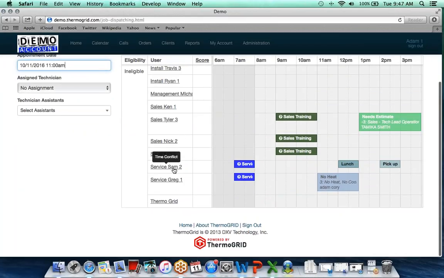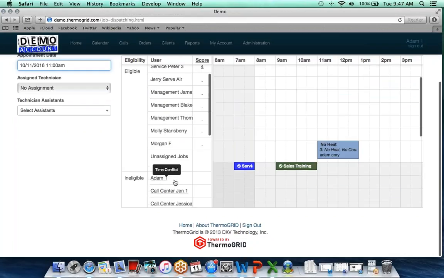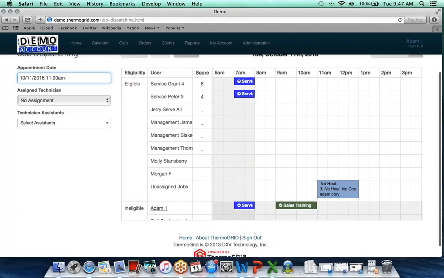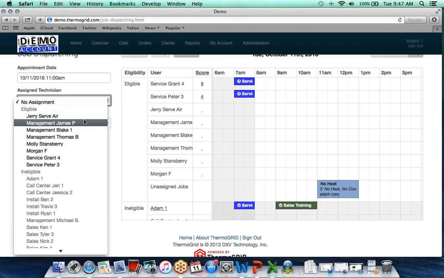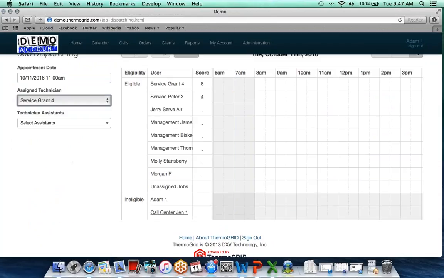If somebody does not have the skills to do it, or this person has a time conflict, they don't show up as being eligible technicians. So from here, we could just pick which technician we want to have do the call. And instantly, once we select them, it's going to email them a notification of their call, and they're going to be able to access it and add orders to it and perform their work.